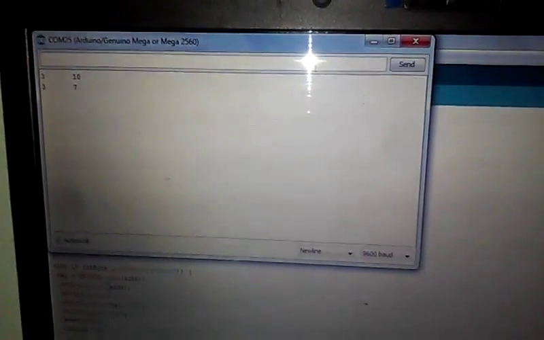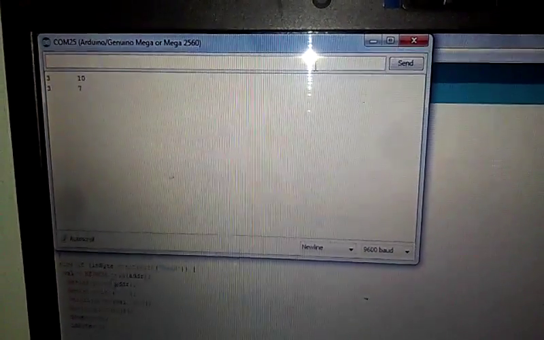So that's it. This is a bit more complex problem as compared to the already available examples in Arduino, and that's it.